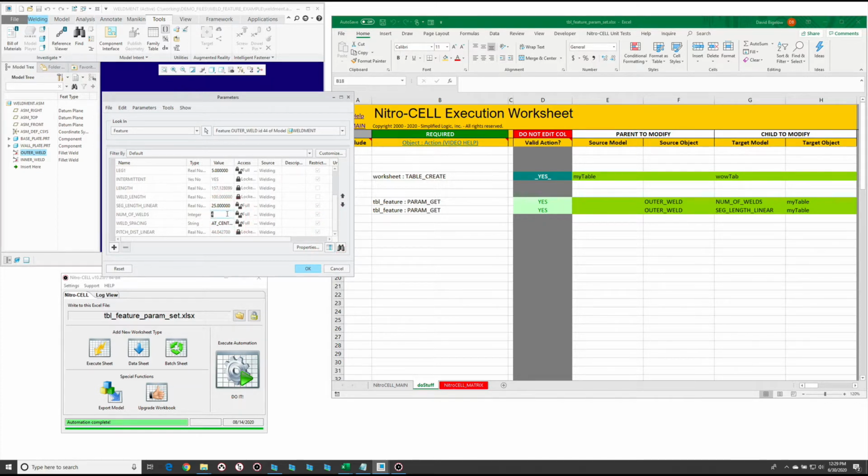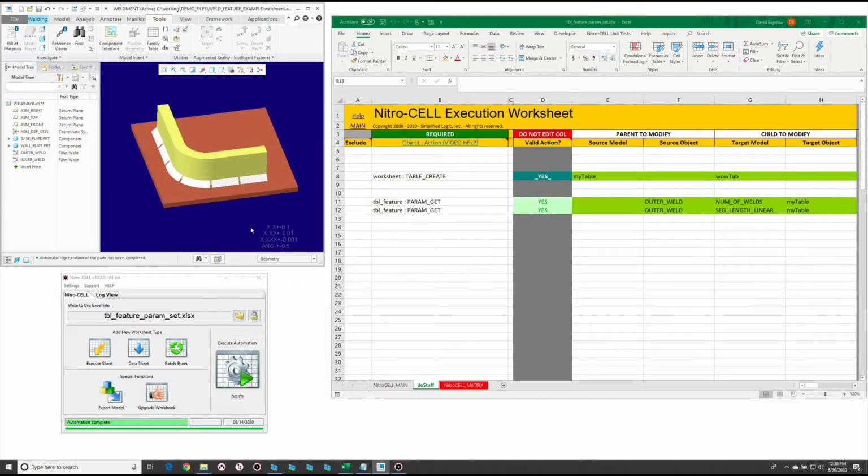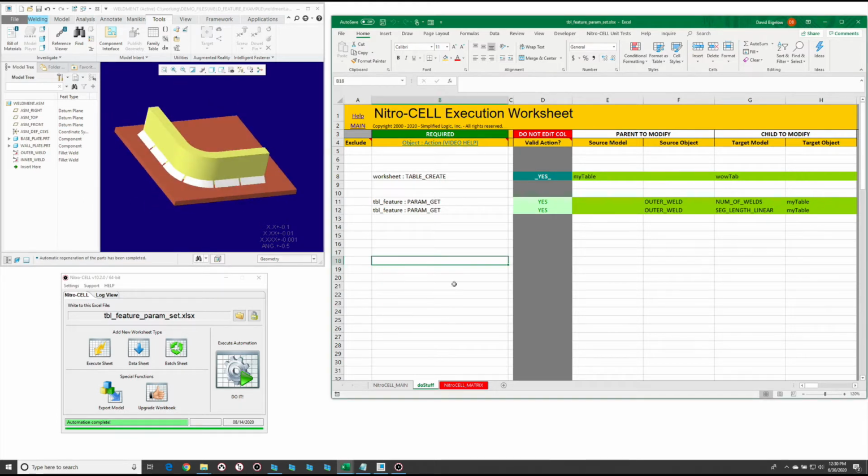So for example, we said we wanted this to be 6 versus 4. When we regenerate that, you'll notice that it goes to 6 for the intermittent there. In order to extract the properties of that, I'm going to extract just a couple of things, like the number of welds and the segment length from that outer weld feature.